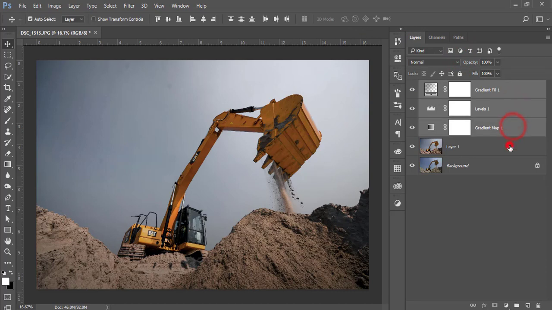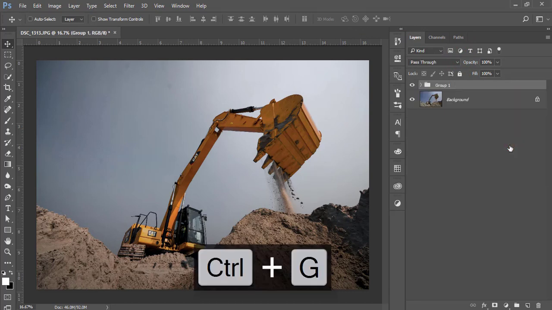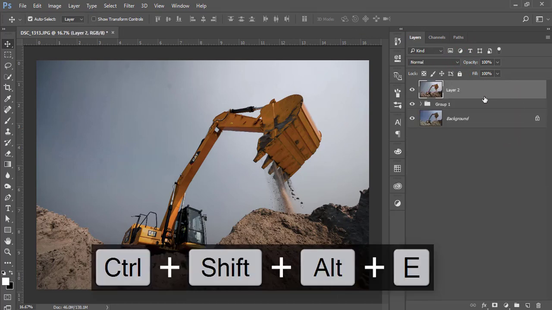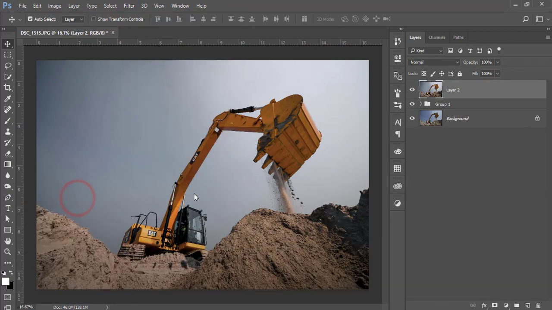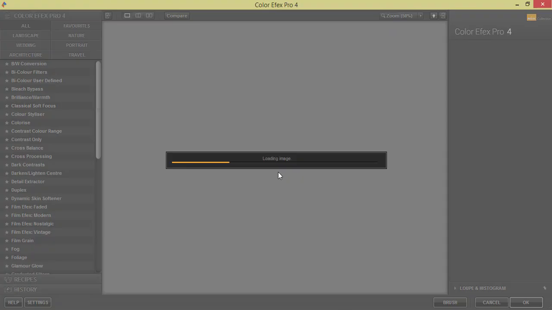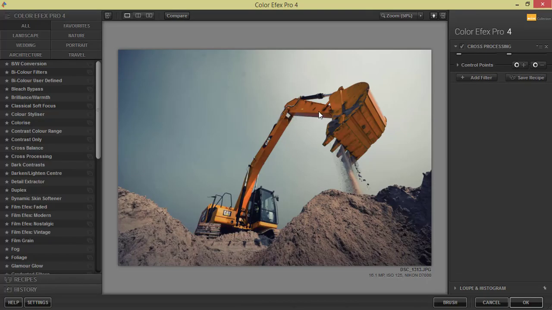Select these three or four layers, make it a group, and merge it. And after merging that, go to the filter and the Nik Collection and Color Efex Pro. This Nik Collection is another plugin of Photoshop. If you need the download link, please check out my video description. I'll give the download link over there, and this one is free of cost. So it's loading, and the loading time depends on your PC configuration. If your PC configuration is high, then it will take less time to load.